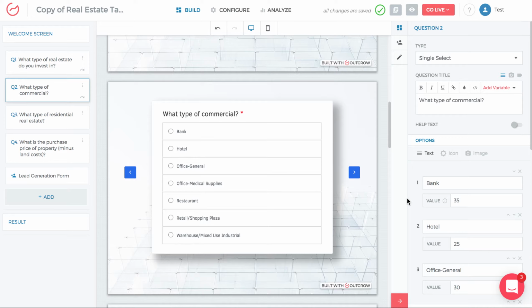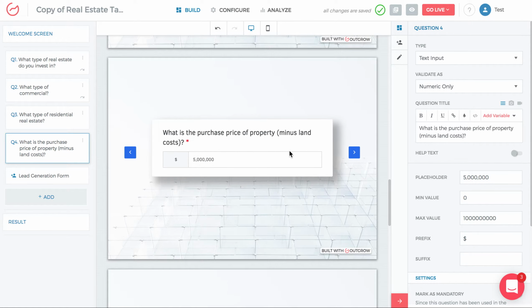Well, let's look at this. So the first question is the bank, tax rate, hotel, office rental, etc. Then we have to look at the price of the property, and let's just assume you take the tax rate times the price of the property to get the actual tax.